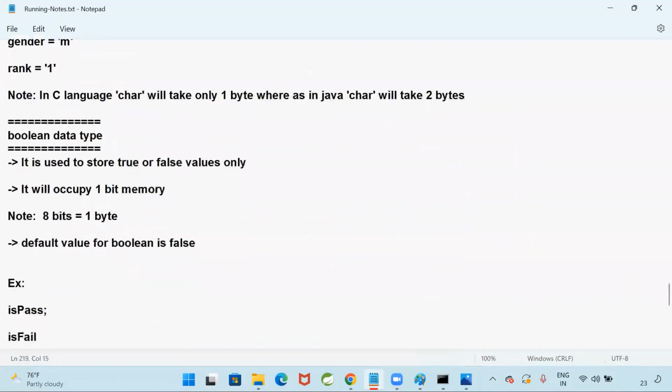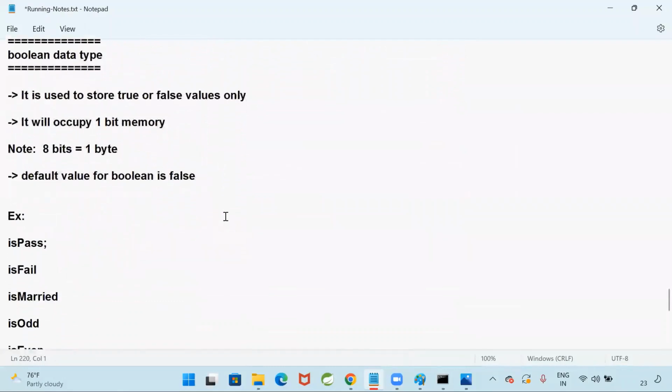Coming to the last one, Boolean. What is Boolean? Boolean is used to store true or false values only. It will occupy 1 bit of memory. People online asked me, sir, true has 4 characters, false has 5 characters, how is 1 bit of memory sufficient? True and false will be represented as 0 and 1 in binary language. That's why 1 bit of memory is sufficient. 8 bits is equal to 1 byte. What is the default value for Boolean? The default value for Boolean is false. Are you clear? Perfect. Next one.